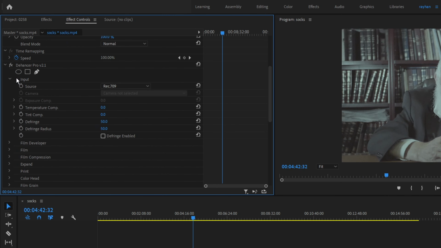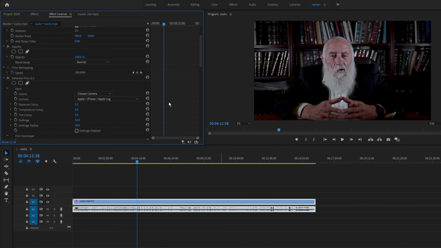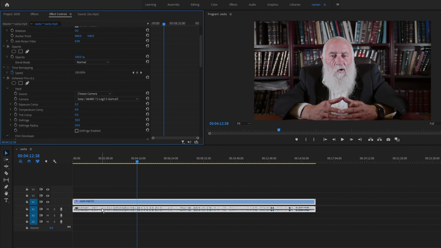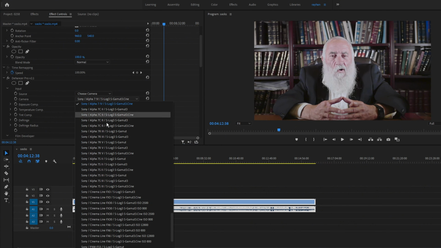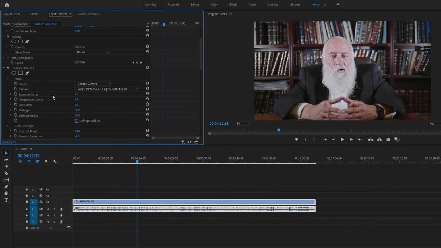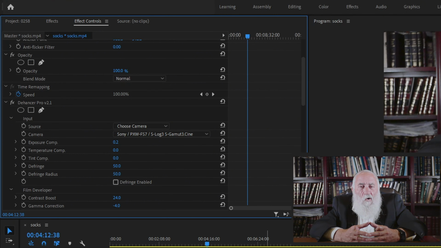First, there is an input section and within it there are several options. From the source option, we'll select the camera. Now we can choose any camera from the camera option. As soon as we select a camera, you will notice that the video color grading changes accordingly. There are many more options here, and by spending a bit more time exploring them, you can achieve a really great result.